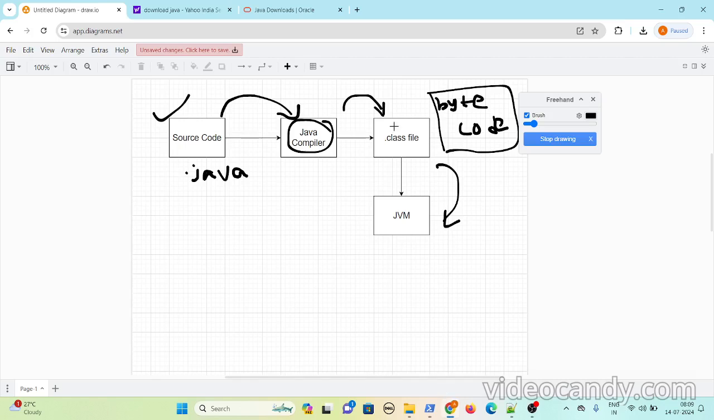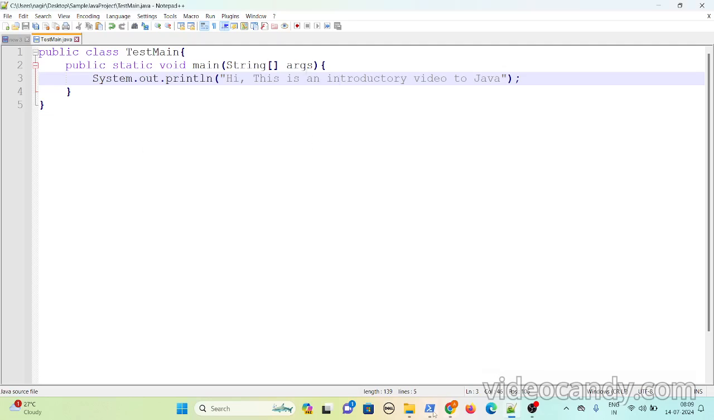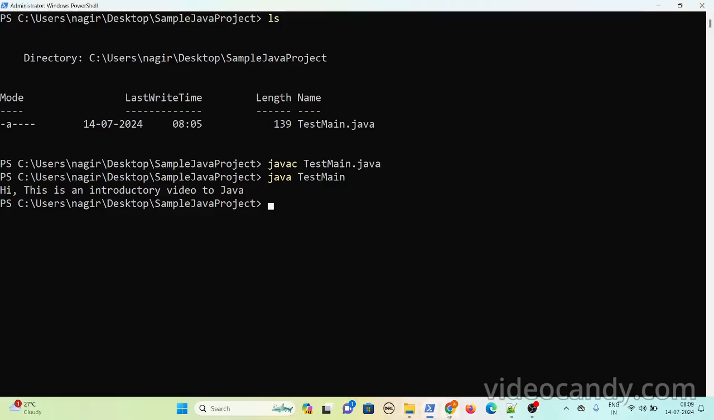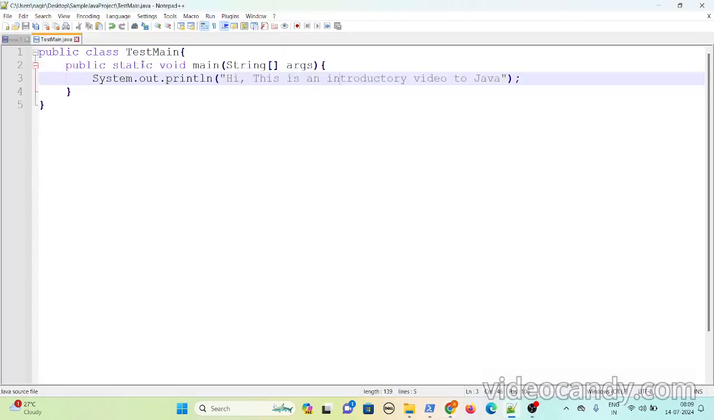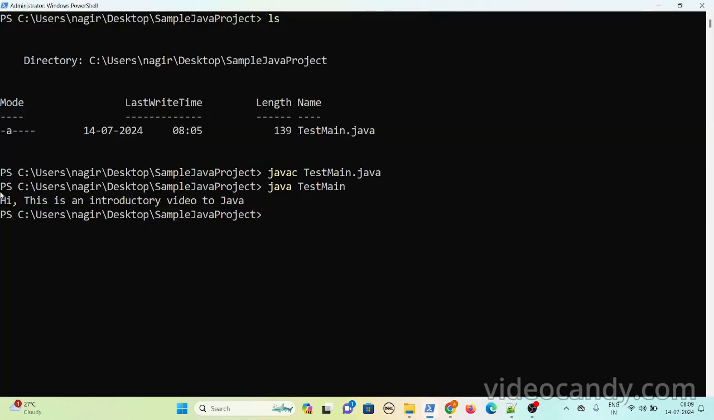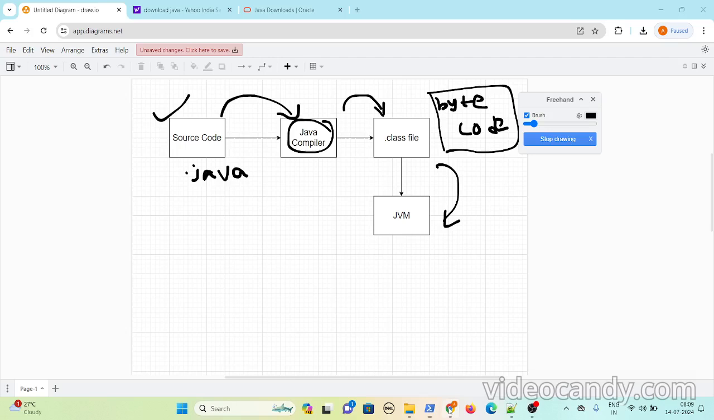So what happened is, when you gave the bytecode to the JVM, it actually ran the program. Whatever bytecode you gave, it ran that bytecode, and since we had printed this is an introductory video to Java, you can see the same thing on your console. So if you understand how Java works, first you write the source code and give it to the compiler. The compiler will generate a .class file, which is then run by the JVM.